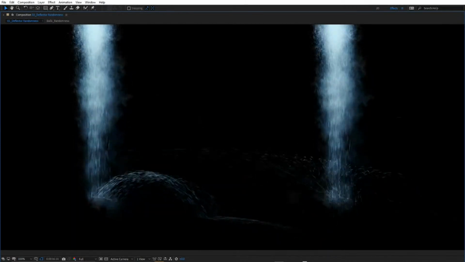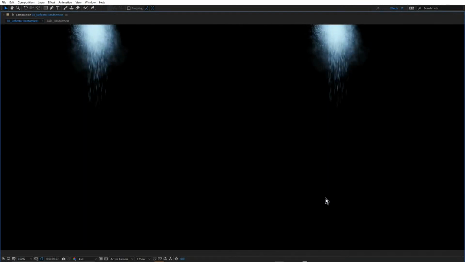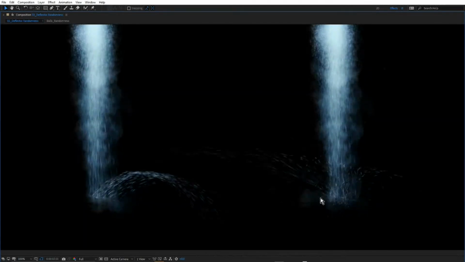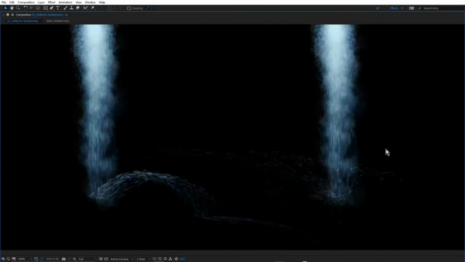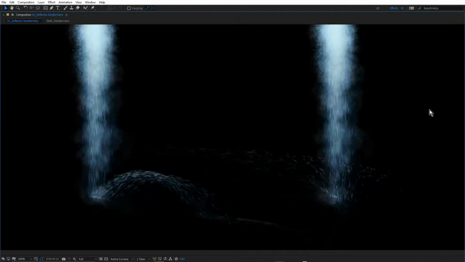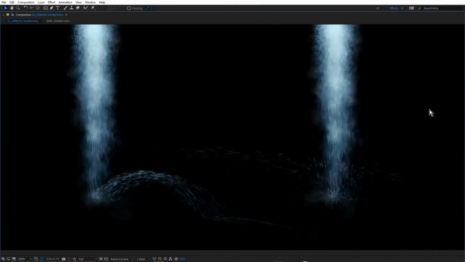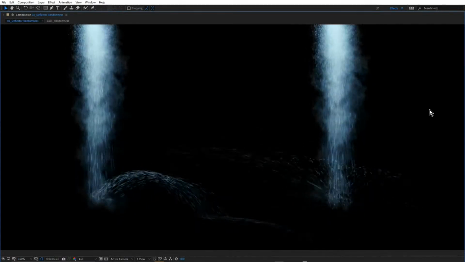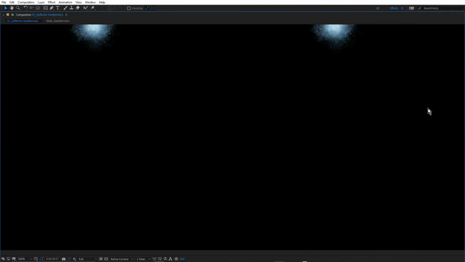You can see for this one, I do actually have the break on impact turned on, so that some of the particles are actually breaking into smaller particles. So, a simple new addition to Particle Illusion 2021, but definitely useful for when you're using deflectors for making things look more realistic.